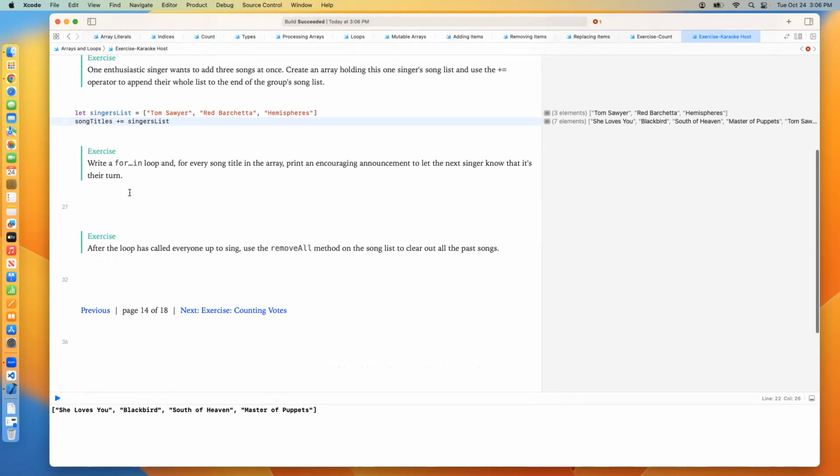All right, so we have another one here. It says write a for in loop, and for every song title in the array, print an encouraging announcement to let the singer know that it's their turn.